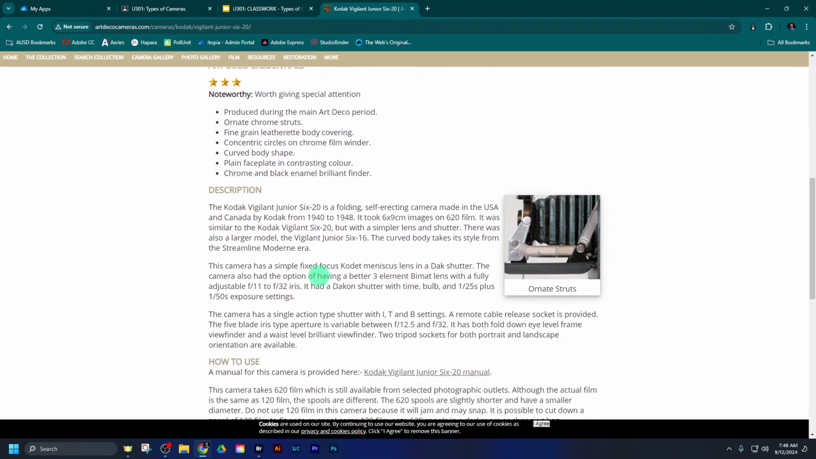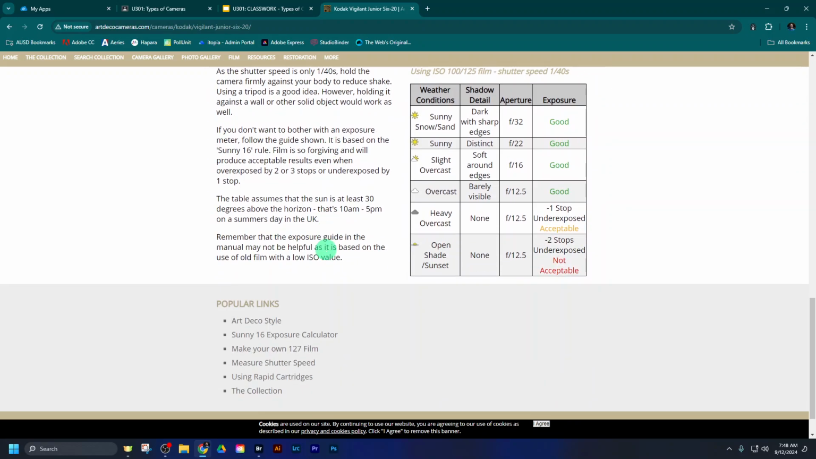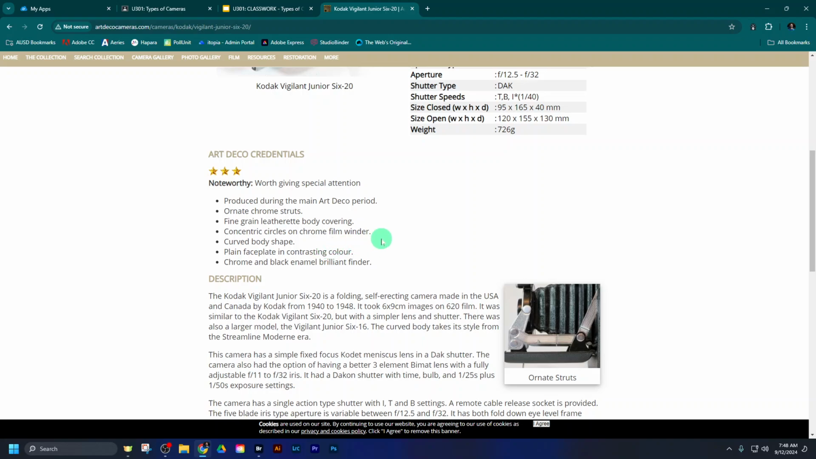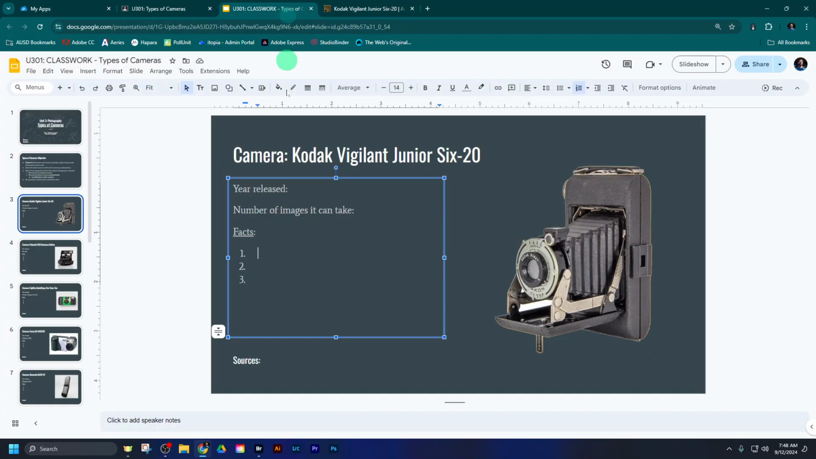So read a little bit about it. Here's a short description, how to use it. What do you find interesting from this website or another website that you find helpful? And again, you're just typing in short sentences, like whatever you want to write. It doesn't need to be a full paragraph, just a short sentence on what you found interesting. You do not need to copy paste right here.